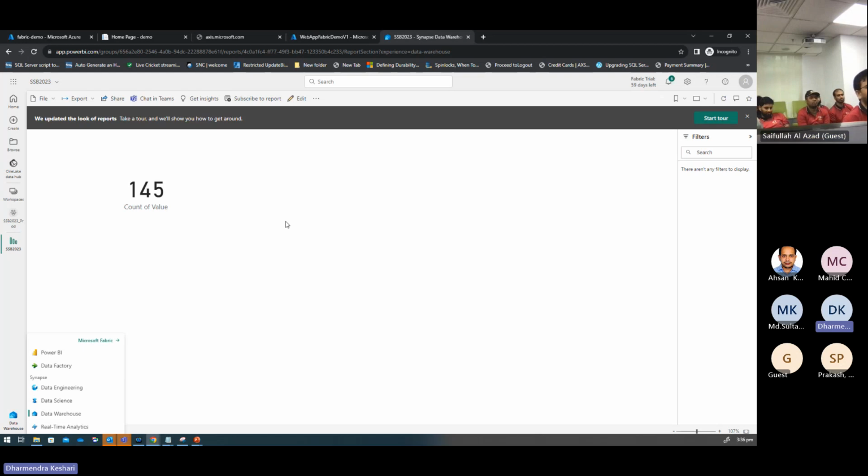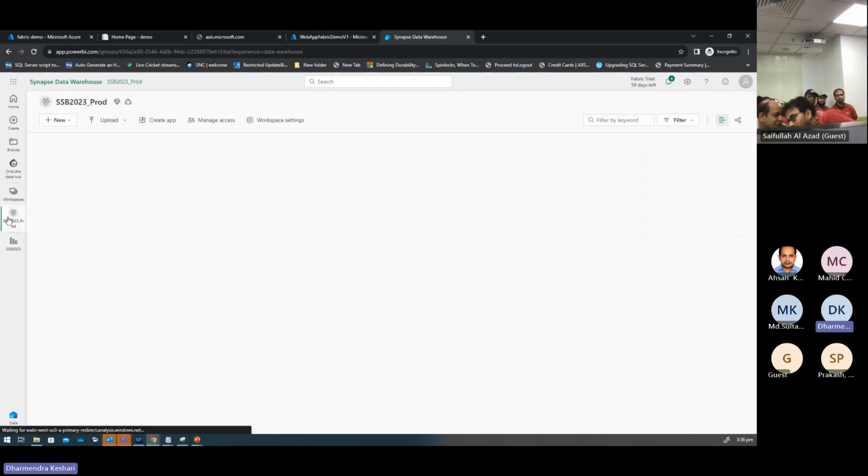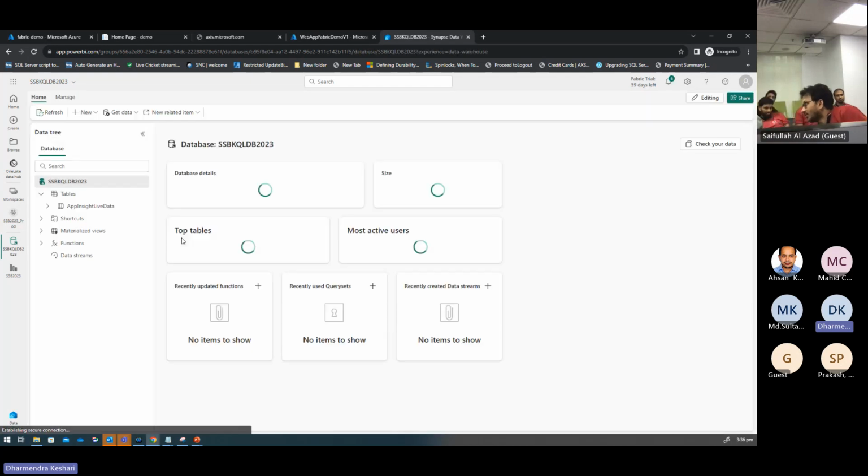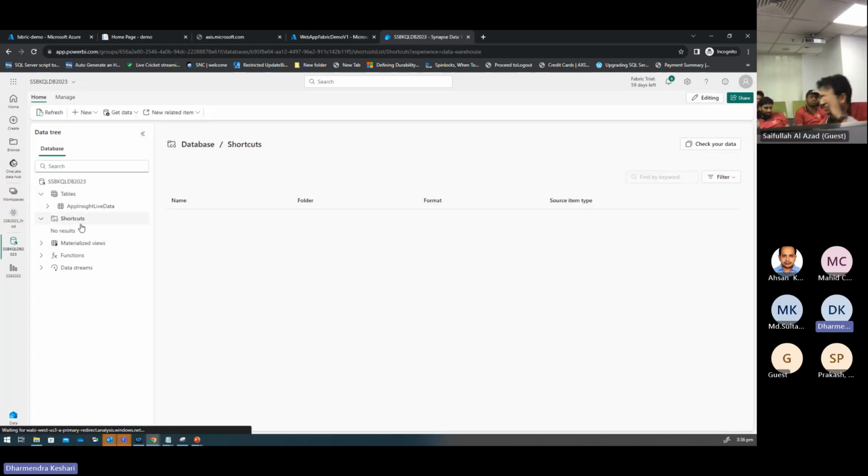Okay, no problem. So I think this is what I wanted to achieve, and I wanted to show that you have options to create a shortcut. You can get the data from different places also. So here is a shortcut. You can use the data shortcut to get the data from different places. So with that, I think I'm done with the demo.